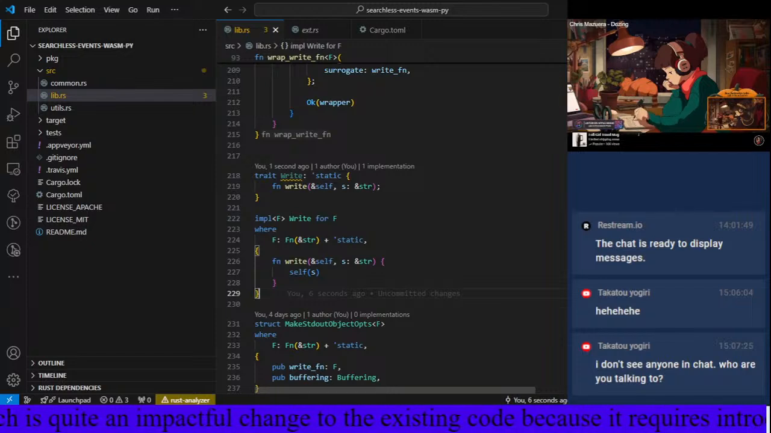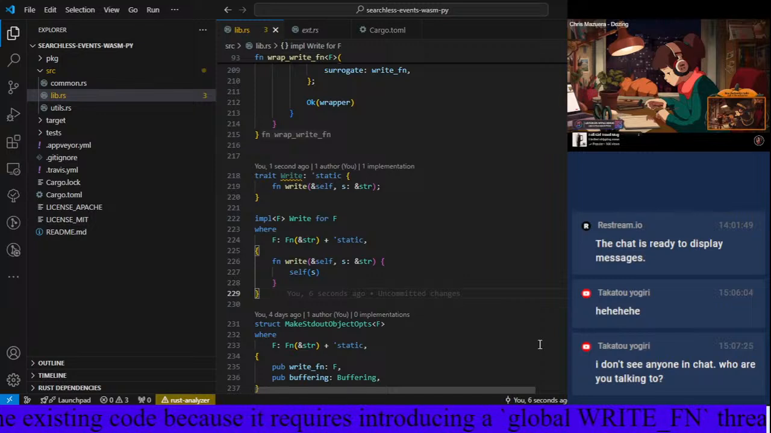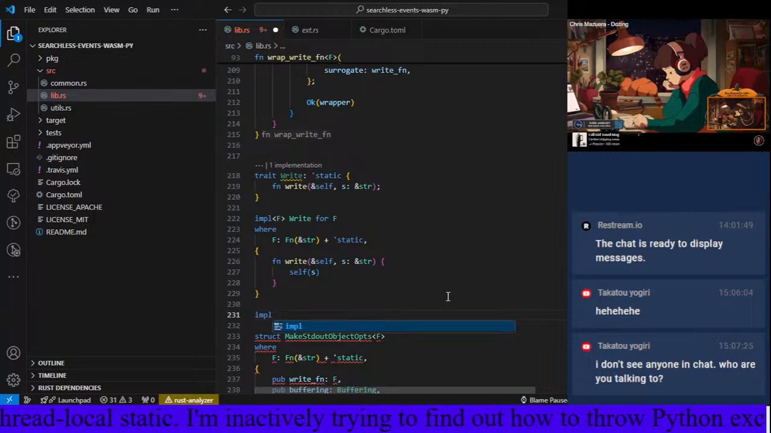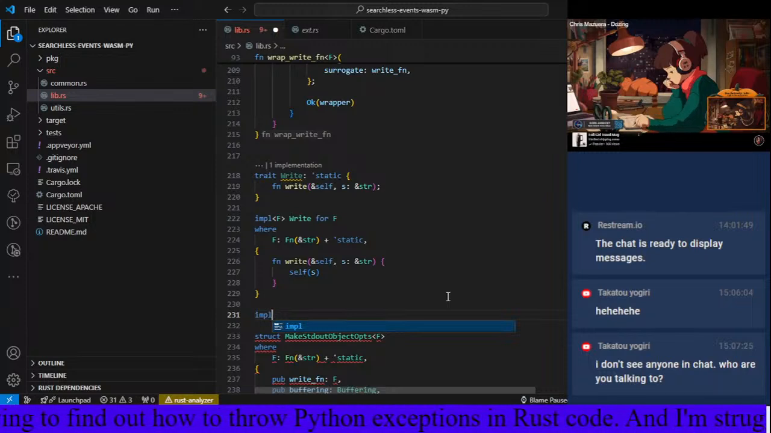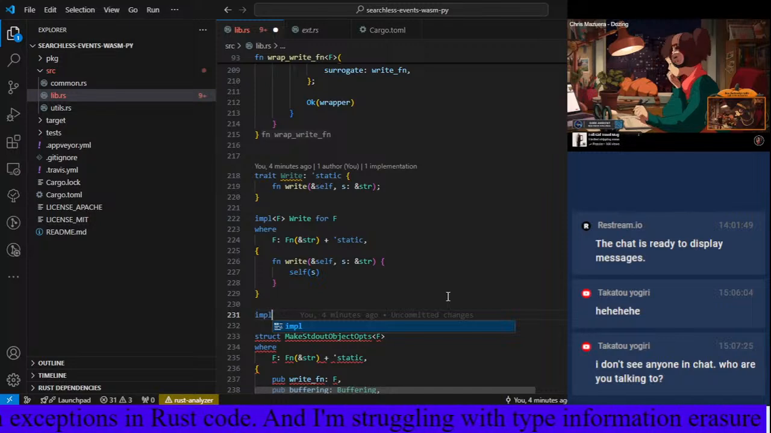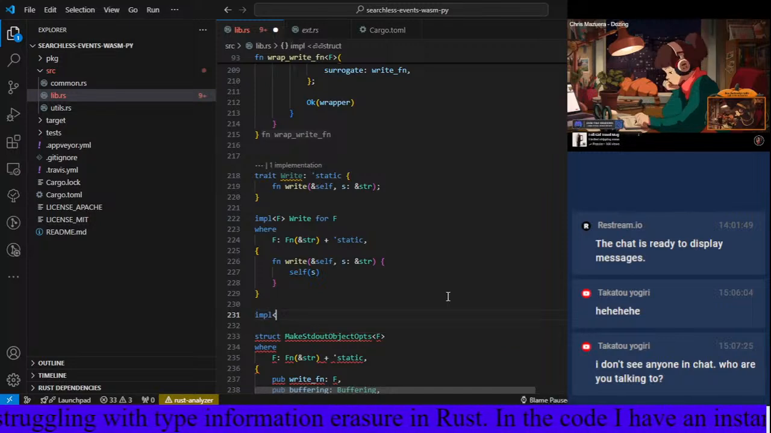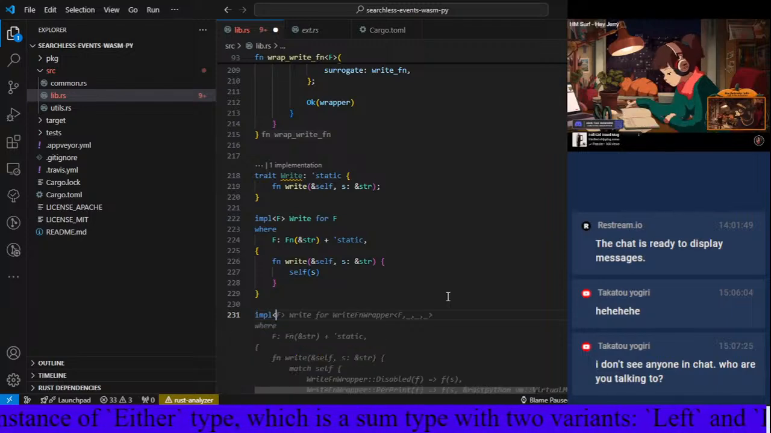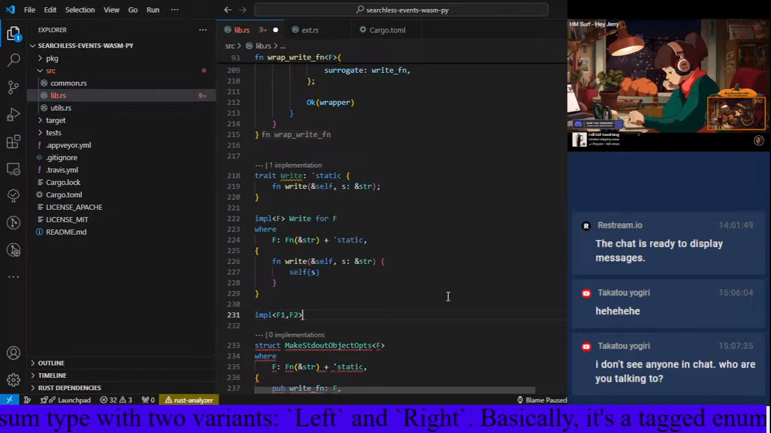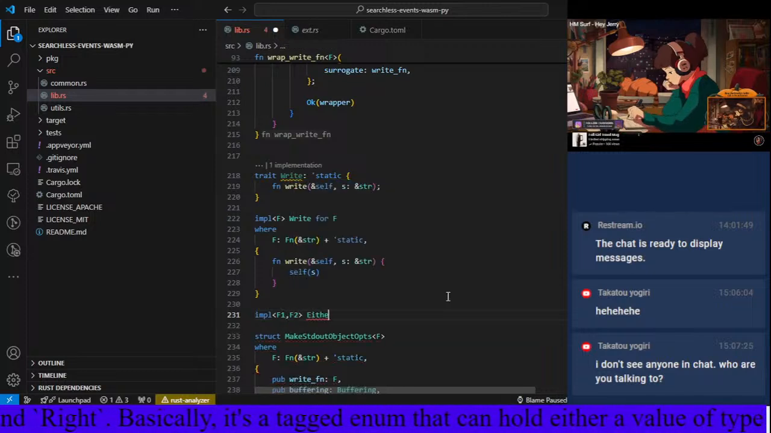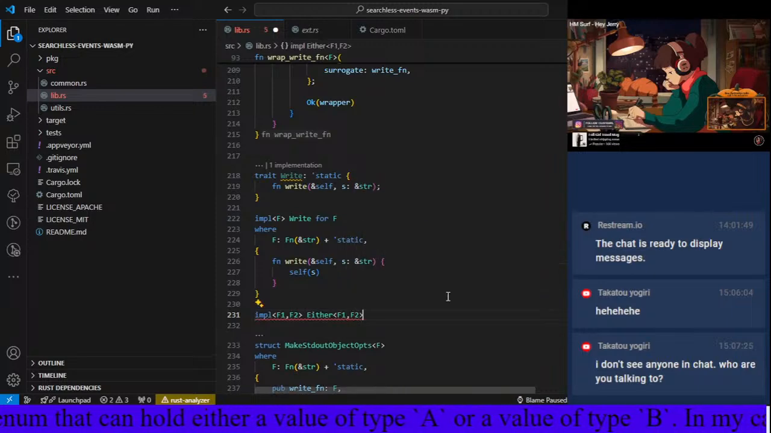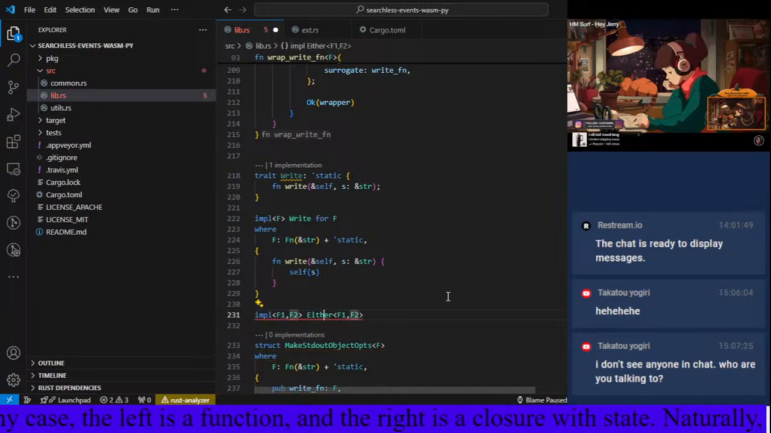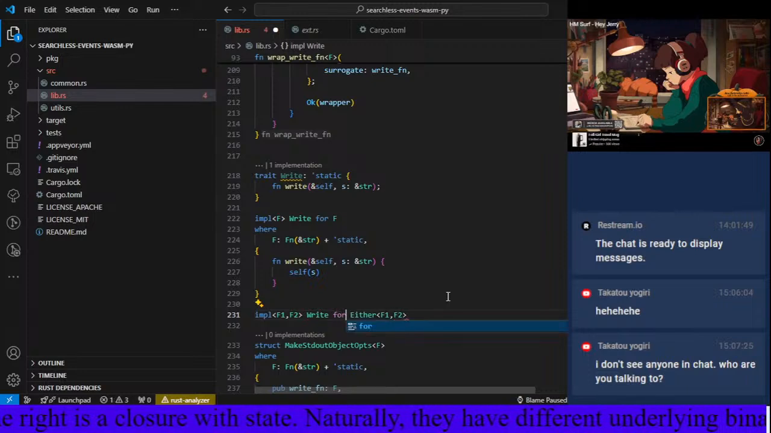Okay, let me come back and try to write code for this. impl Write, impl. Can I even write this? I'm not sure, because it is not my type. Actually, it is my trait. Okay, impl. F1 and F2. Either of F1 and F2. Never mind. Write, for either F1 and F2.